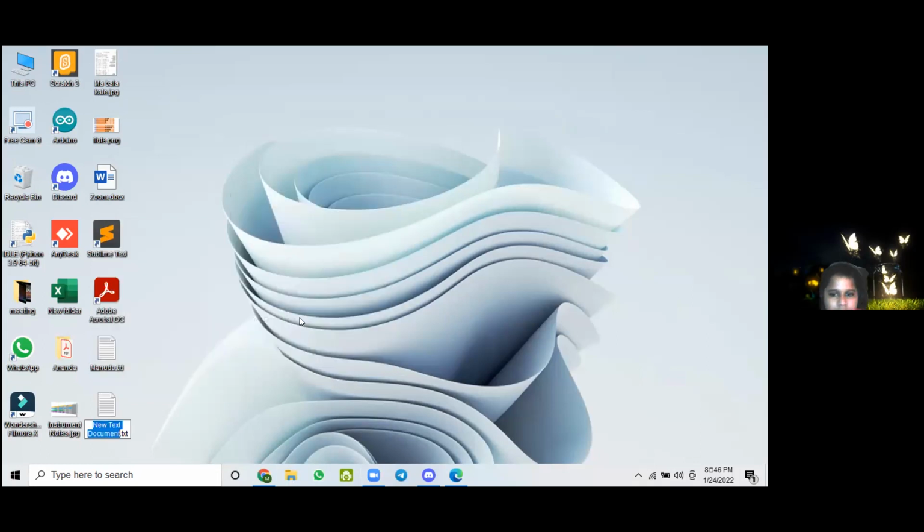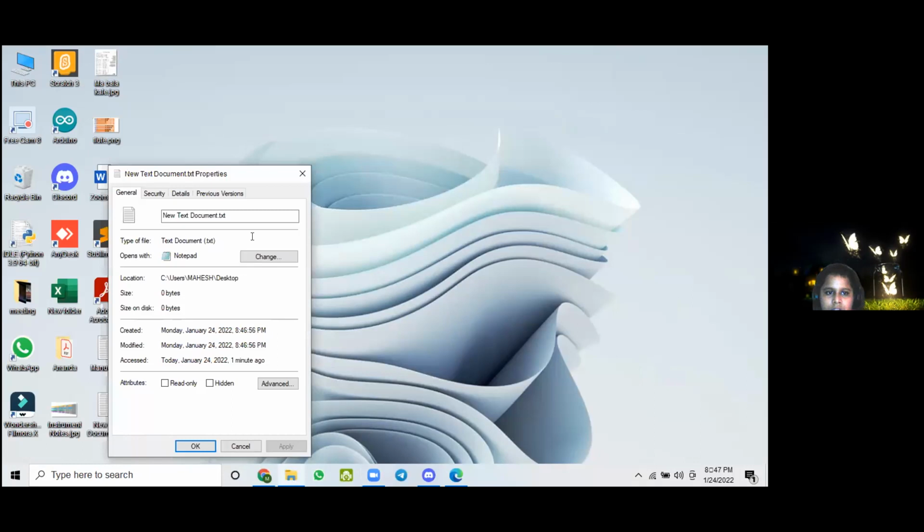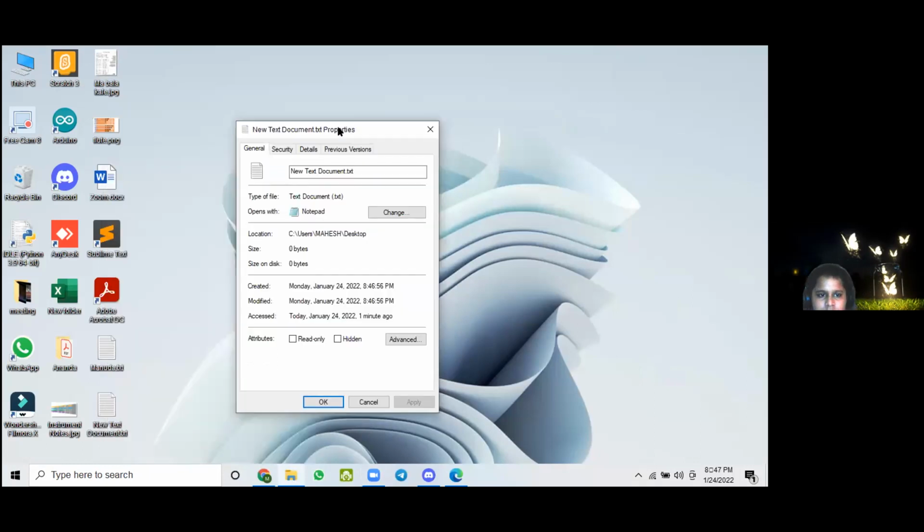After that, right click on the text document. Then go to the properties. Right click on the text document, go to the properties. Okay, then it is clear. Manudha's screen is clearer than the other, and can be seen very clearly.